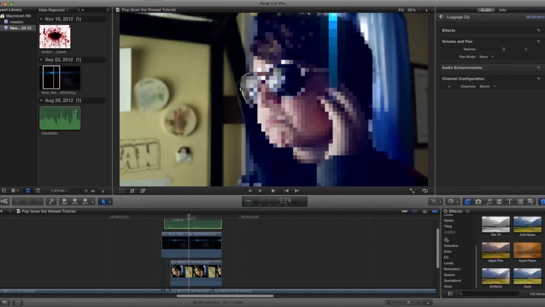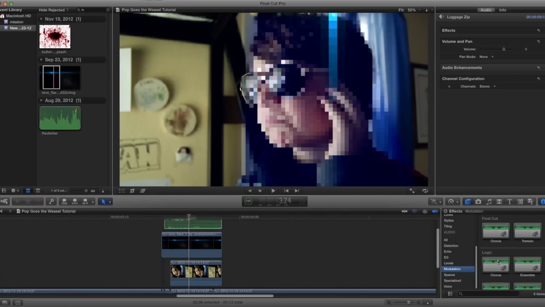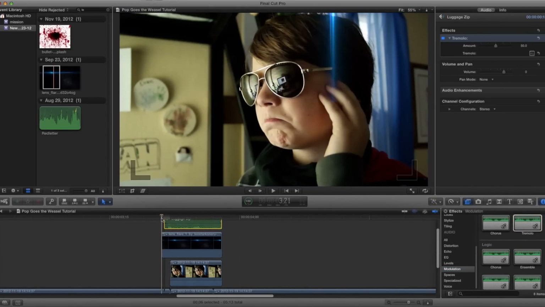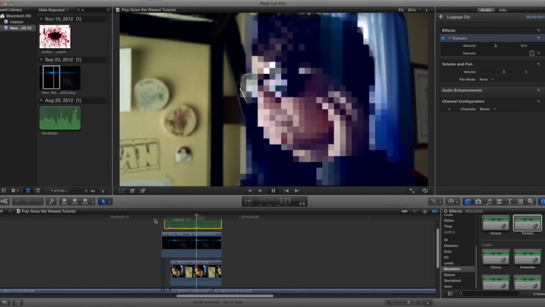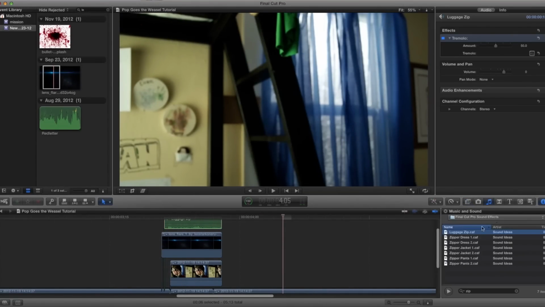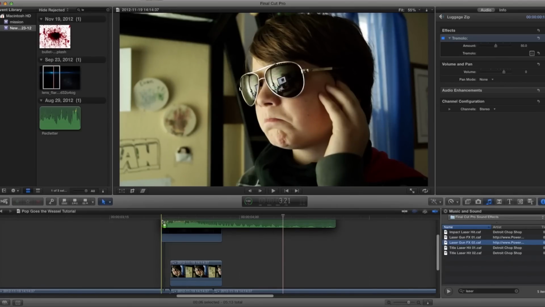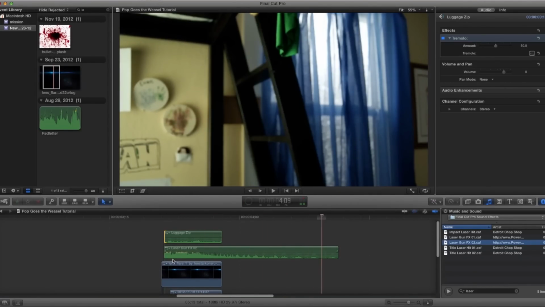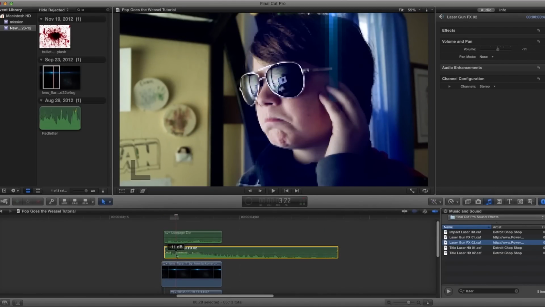I'll go to effects, audio effects, modulation, tremolo. That's pretty cool. I'm also gonna add some maybe laser. Yeah, that's what I used. Maybe turn it down a little bit.